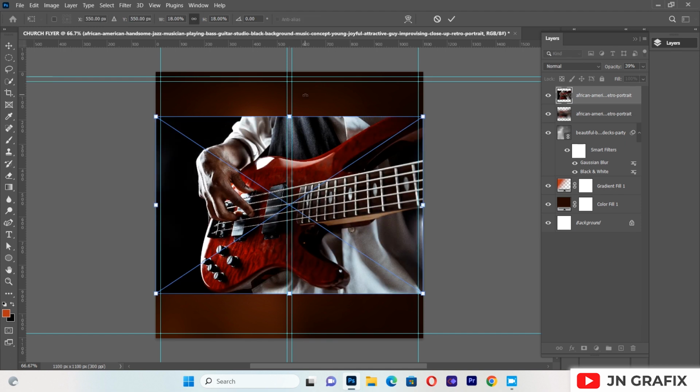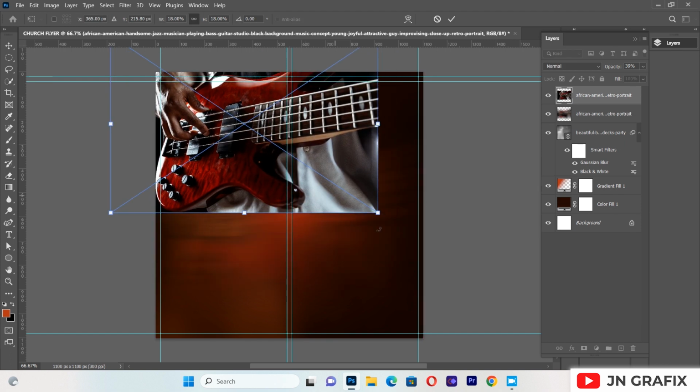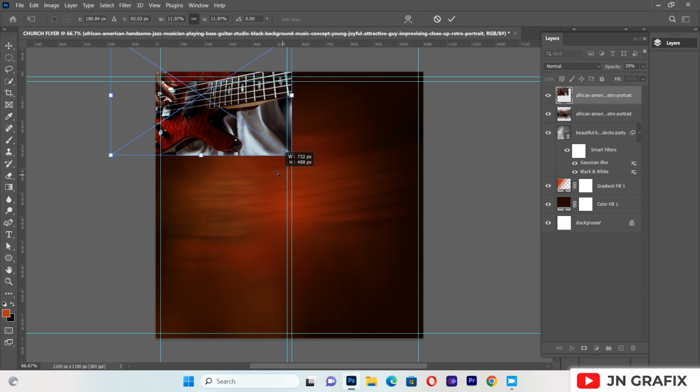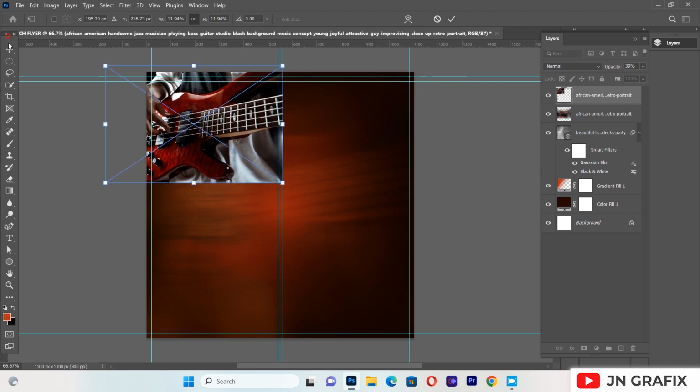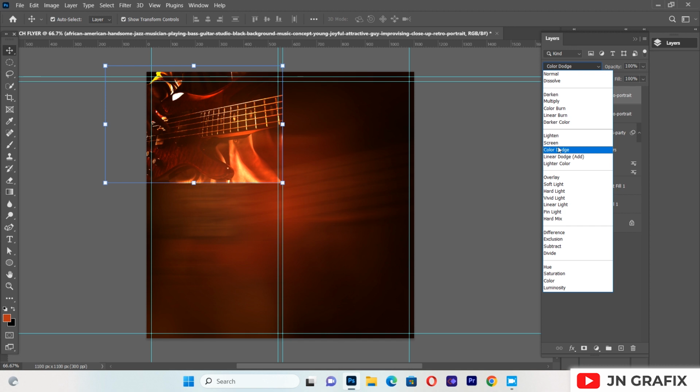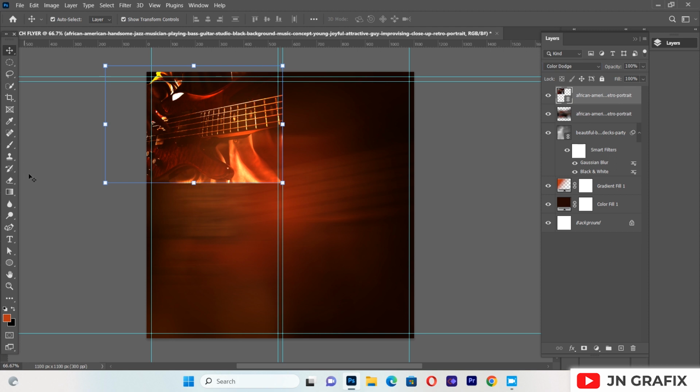So this time I just want to resize it and push it to the top of the flyer, something like this. So this is what actually I just want to make. So I will select it and change the blending option to something like, let's give it something like color dodge. Very nice and very amazing.